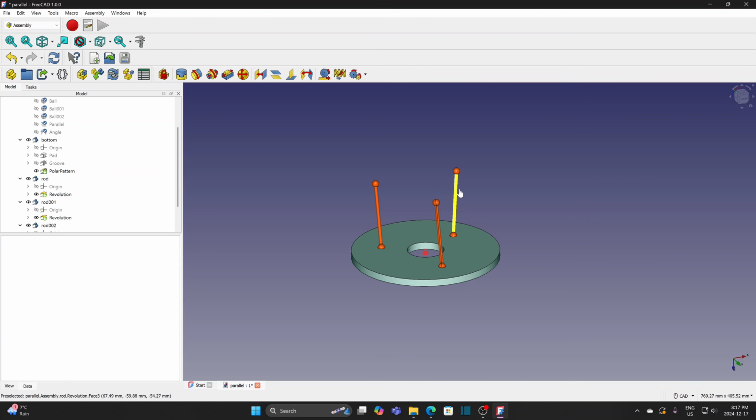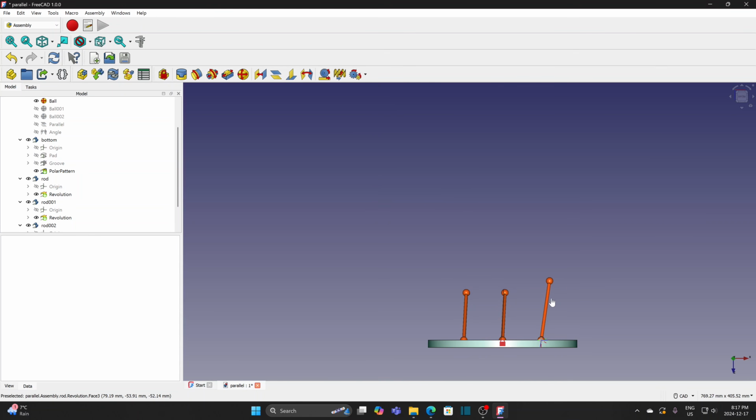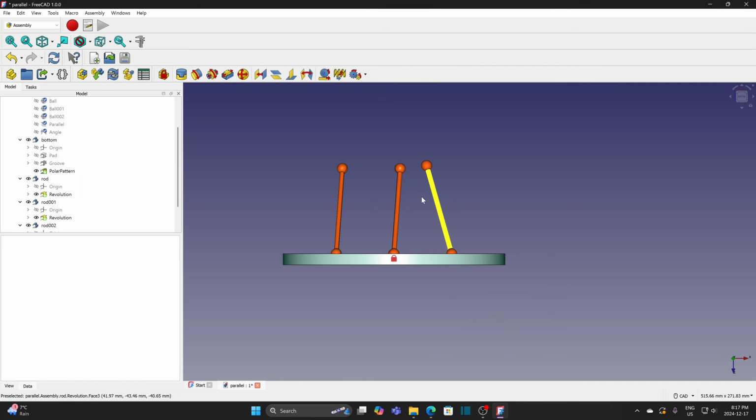If I move the rod at the right, the other 2 rods will move too. You can see the left one and middle one are parallel and they are at 20 degrees with the rod at the right. This is how parallel and angle joints work.